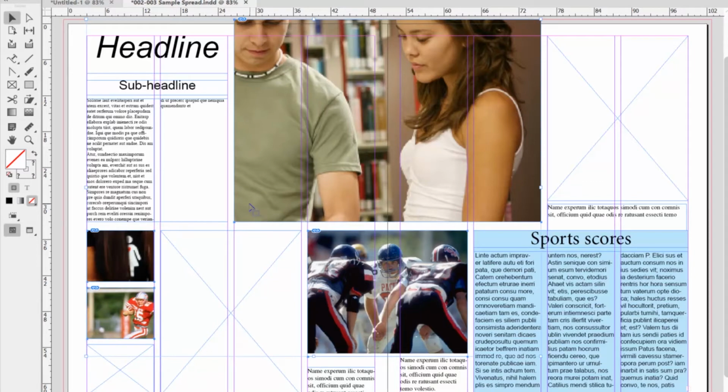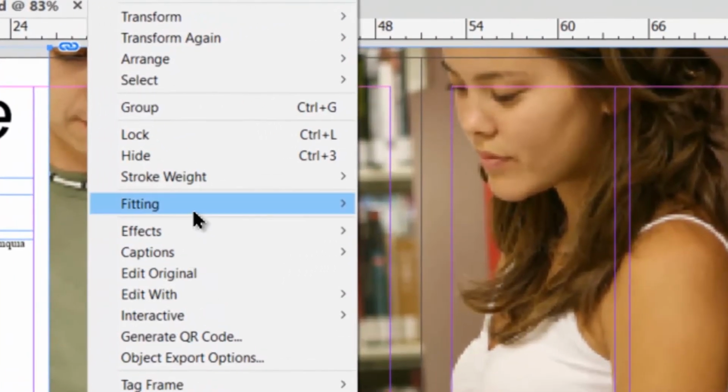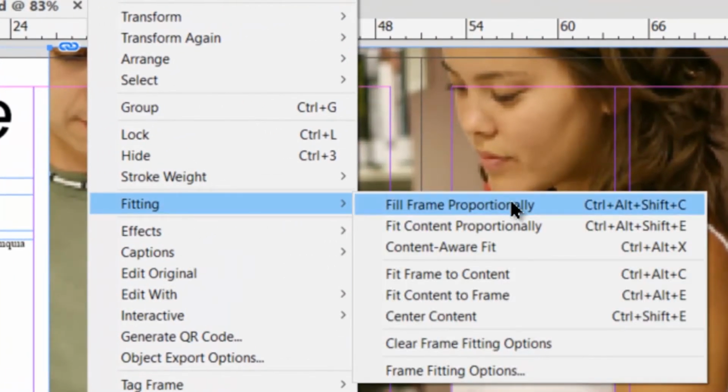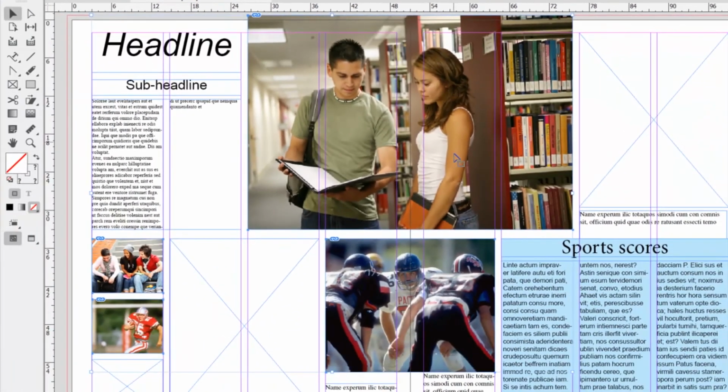If I were to right click, go into my fitting, and fill those frames proportionally, it now resizes all those images all at one time. And now if I need to go in and do some fine tuning, I can use my direct selection tool. I can go into the image itself, and I can fine tune that cropping how I want to. But this will give you a good starting point to have everything sized correctly in your layout.